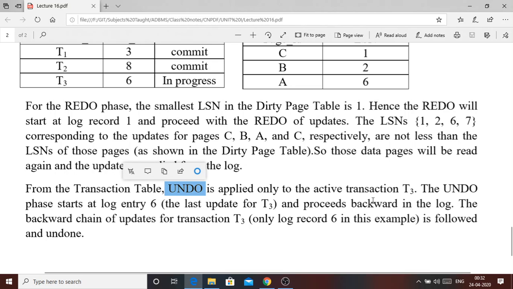Okay, undo is only for the transactions which are not yet committed. So at the time of the crash, whichever transaction was not committed, that value has to be undone. For the redo operation, both the committed transactions as well as the transactions which are in progress are redone, consulting the system log.